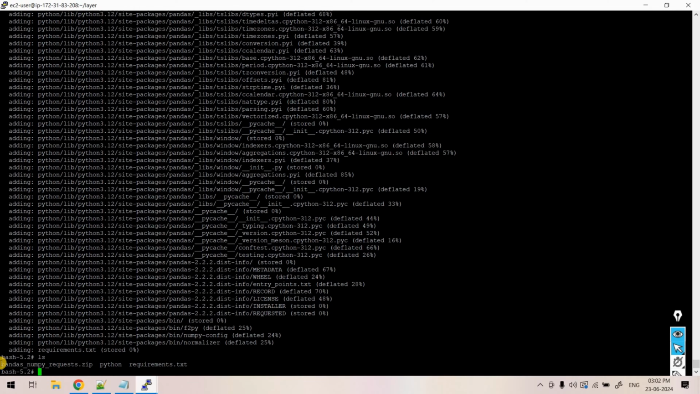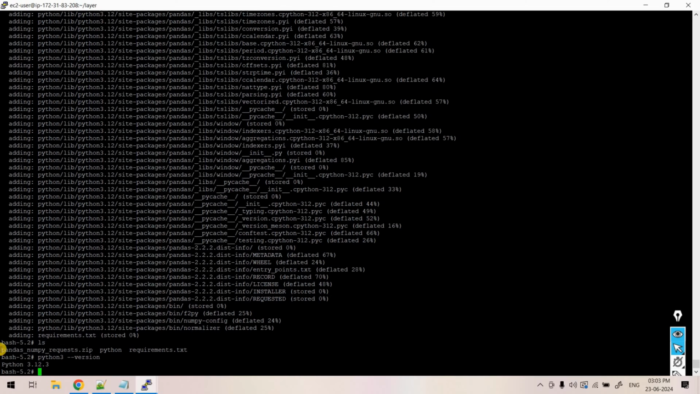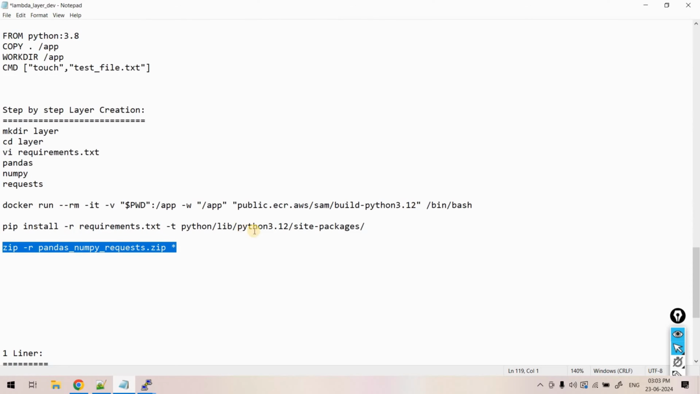Now if I do ls within our container, here you will see one zip file is also available. Okay, and this zip file is created by installing all those external Python dependencies, keeping in mind the concept that the container has the same Python runtime that we want to launch Lambda with. For example, if I write python3 --version, here you will see Python 3.12, because the Docker image we have taken as the base image had Python 3.12, right?